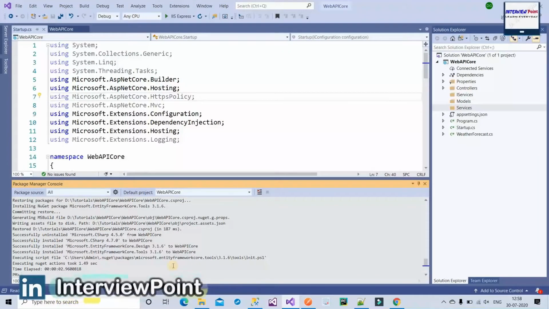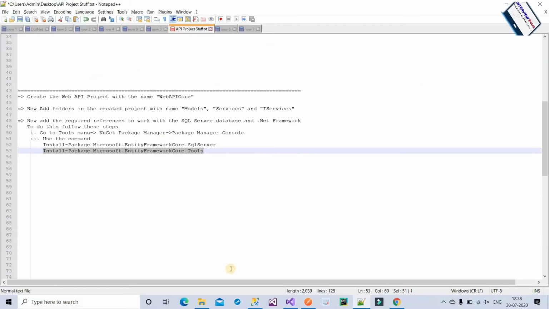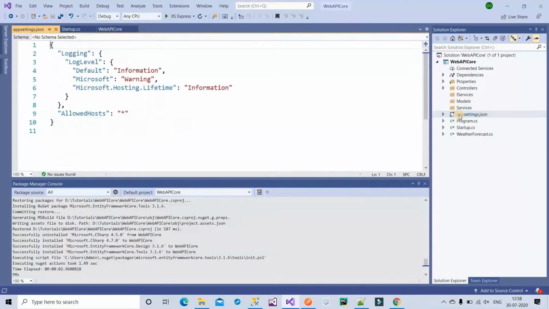So I am done with this. After that, I have to create a services class in the services folder, and a model class in the models folder, and an interface. Before that, I will use a connection string in the appsettings file. So before that, I have to create the model class.